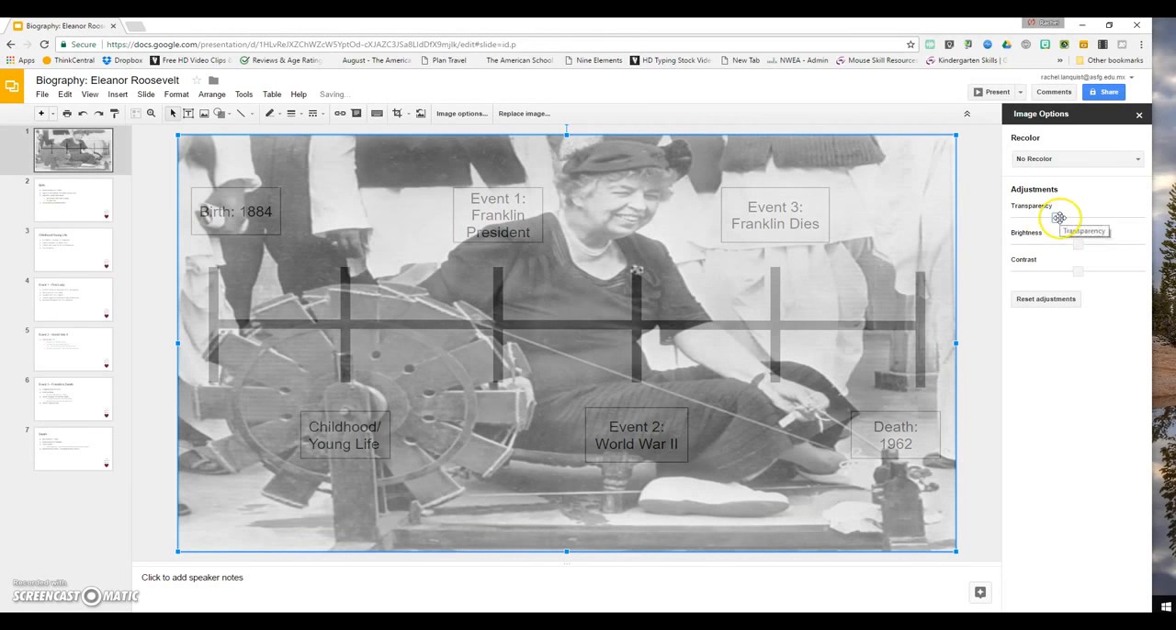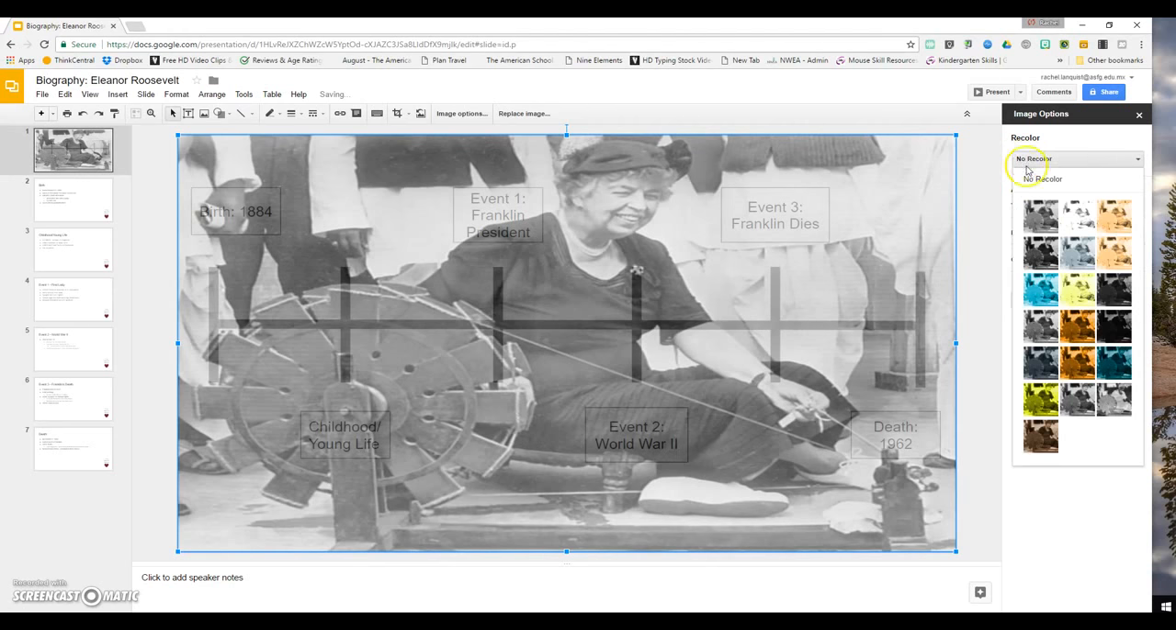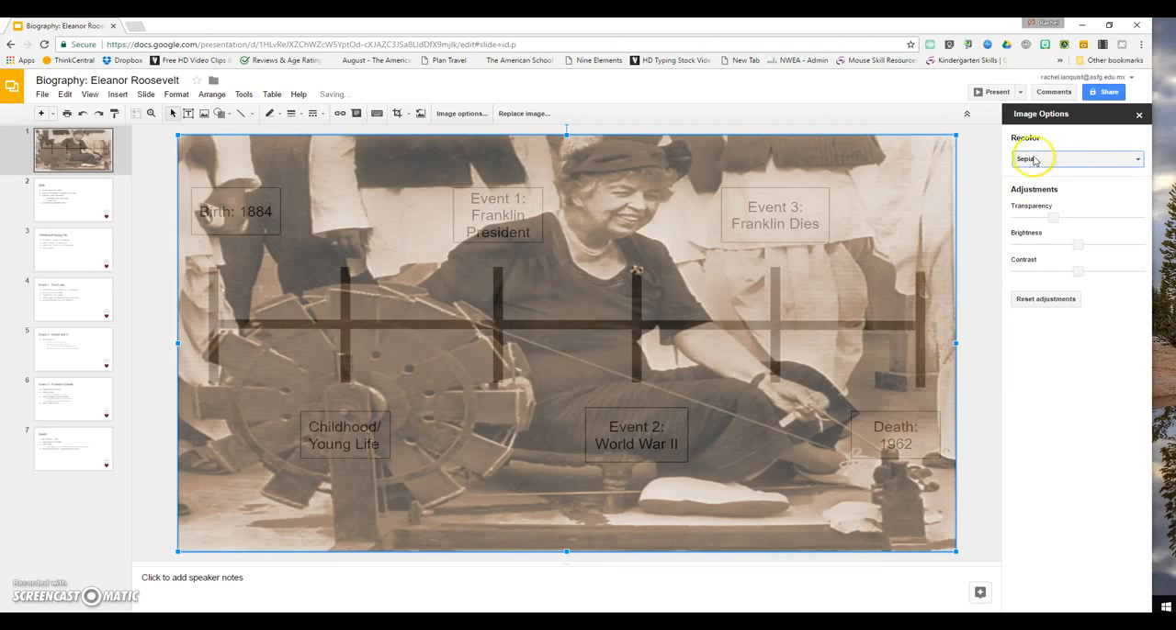Make the transparency however you like it. And then if I go up here, if you would like maybe an old-fashioned look, you could do something like that too. But the goal is this should not be too dark.